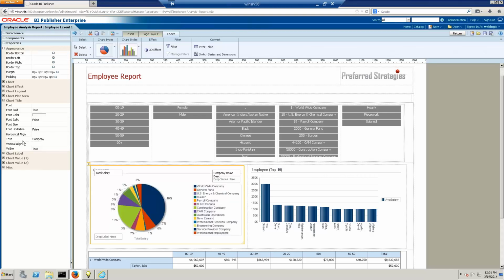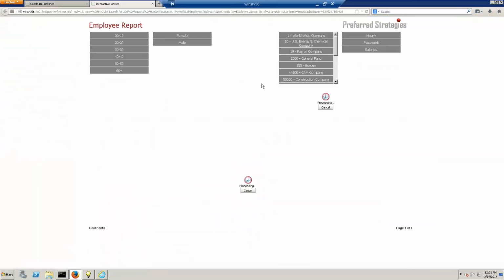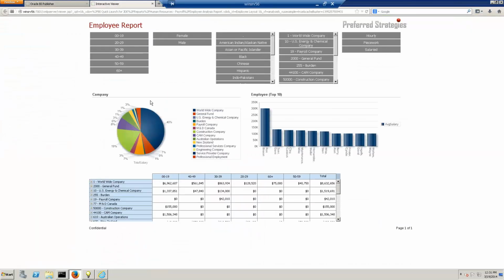Okay. So now my chart's going to be updated for that. We'll go here, and now we've got, in essence, this chart to be by company.